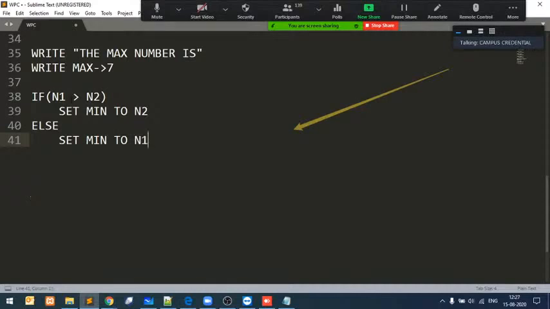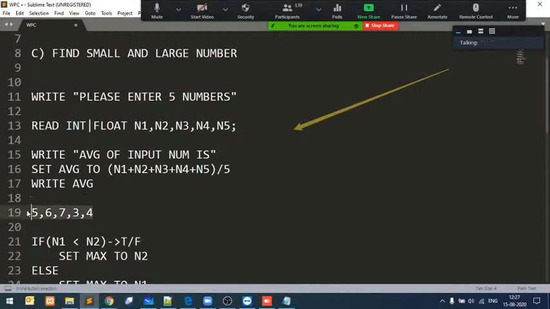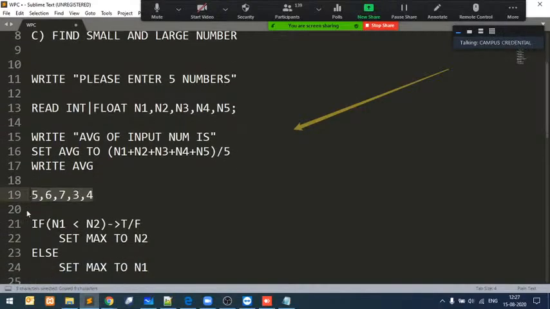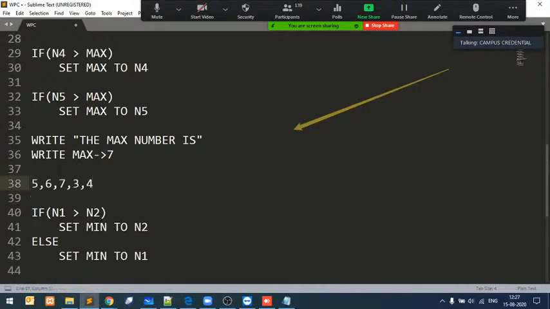Okay, let's come to the point. We will first of all check this n1 and n2. Control C, copy and paste it here.